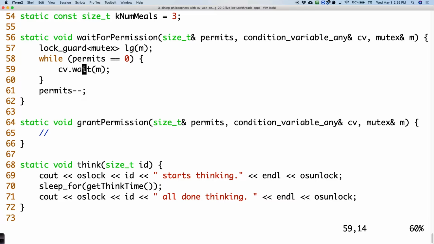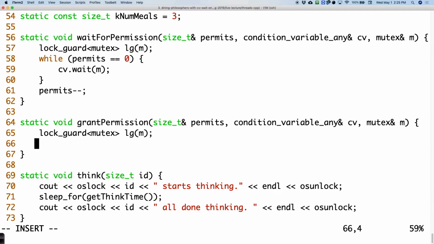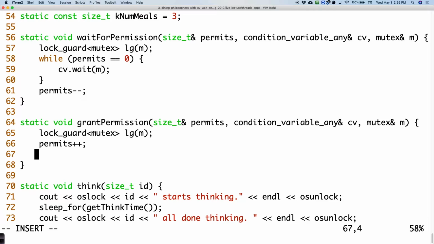Let's see who notifies it. Well, there's only one other thing that really could notify it in this case, right? It's grant permission. Let's see how that works. Grant permission is also going to use a lock guard for a mutex. Remember, all the lock guard needed to do before was update permits plus plus, because it's releasing the permit that it just finished using. The philosopher just finished eating, therefore it's going to release this and we're good to go.